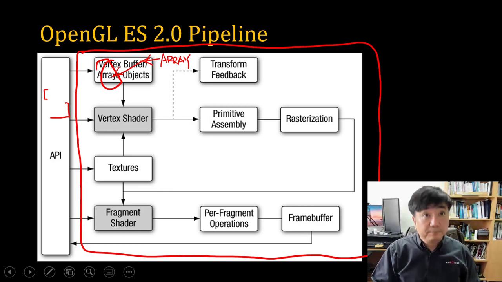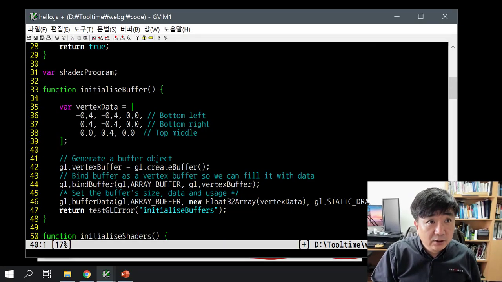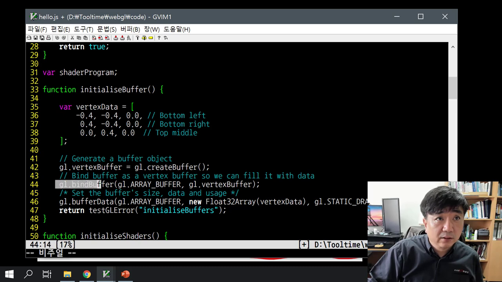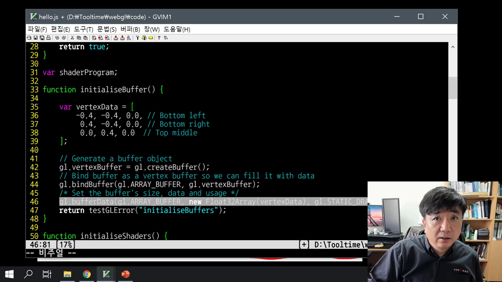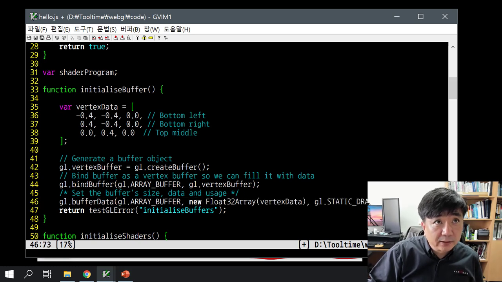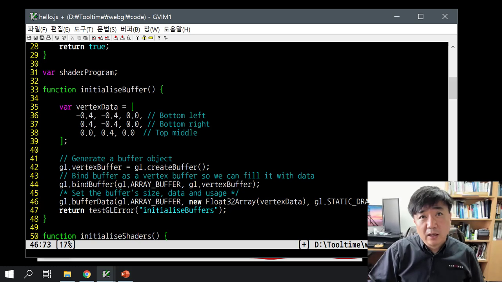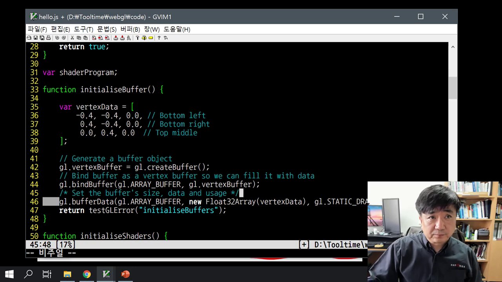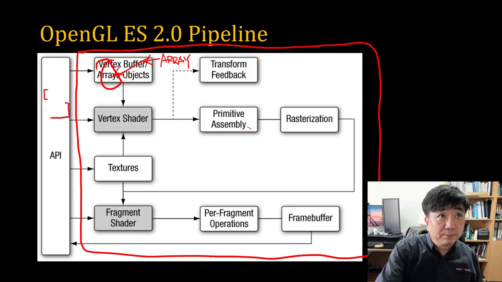And then GL buffer data in here. GL buffer data, with the parameter of vertex data in here. So it means that I will send this vertex data to here.